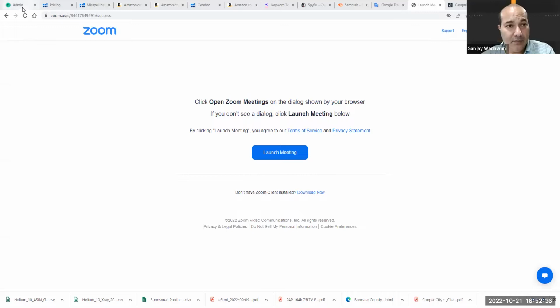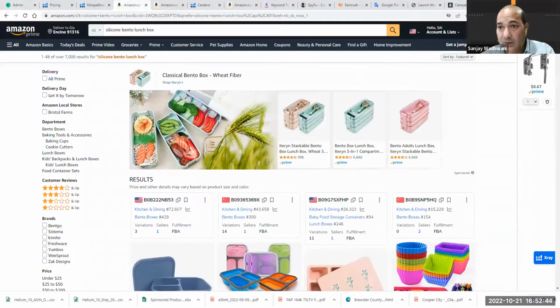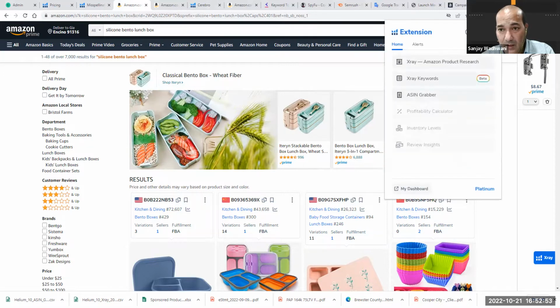Today we're going to speak about how we are going to get keywords from the Helium 10 extension. That's our next course. So let's jump into Helium 10. You want to make sure that you're downloading an extension over here. Now, there's a couple of things we're going to do here. One is we're going to do it through an X-ray, and the other one, these two work very much alike. So let's download the report over here.